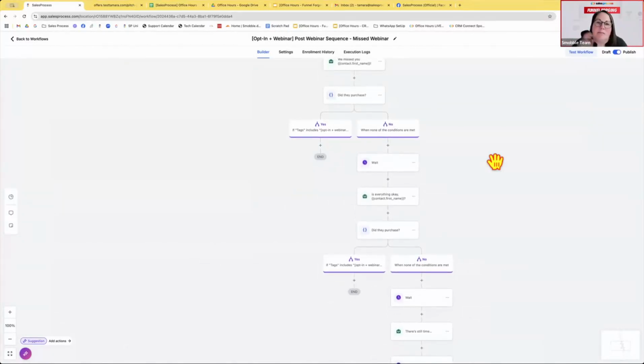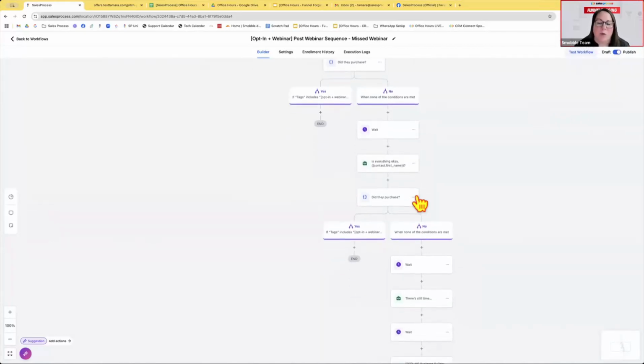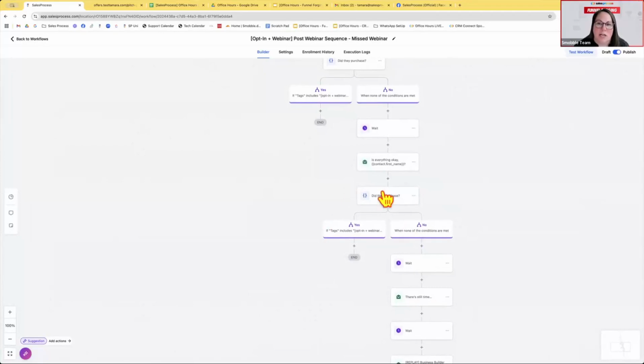We don't want to keep sending them messages to go watch a replay if they've already purchased. So I really like to put those conditions inside of the workflows to make sure that I'm not sending people messages and taking up room in their inbox when they've already purchased. I only want to send this message out to people who haven't purchased. And that's what this condition allows me to check for, so that I don't bug anyone. Does anybody have any questions about that?